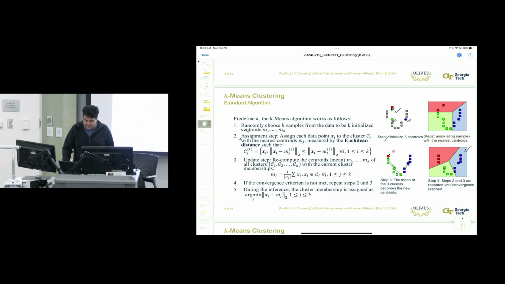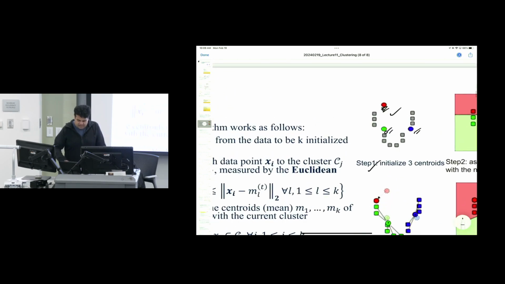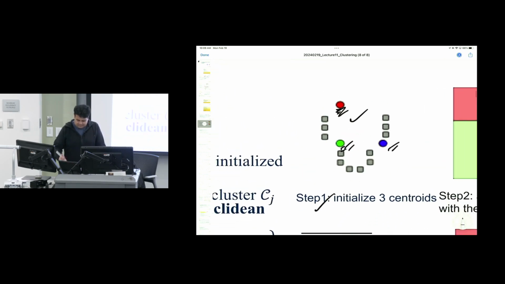Assign each data point xi to the cluster Cj with the nearest centroid Mj, measured by the Euclidean distance. That means that given this kind of data set, I've already started with these 3 centroids. Now the first thing I am going to do is calculate the distance between these 2 points. Record it. Calculate the distance between these 2 points. Record it. Calculate the distance here. Record.